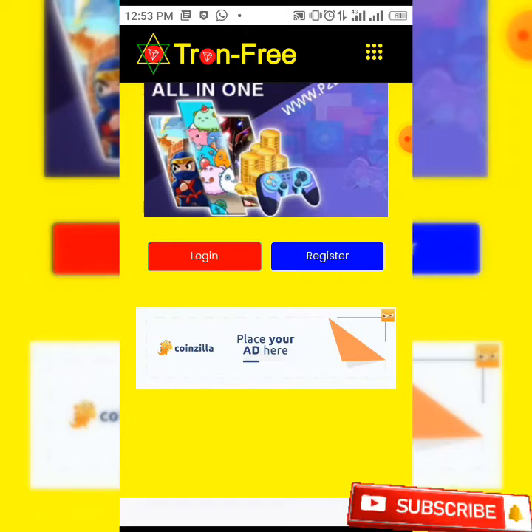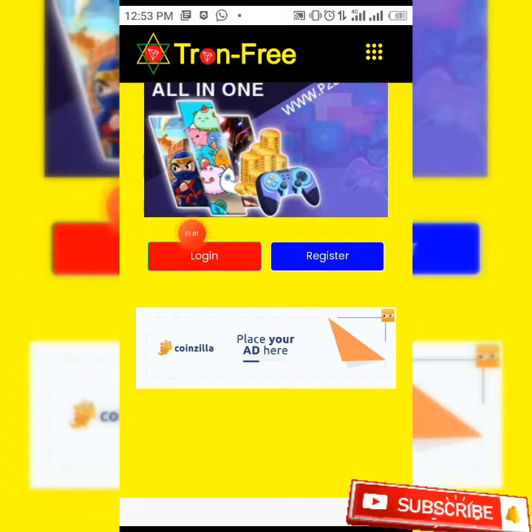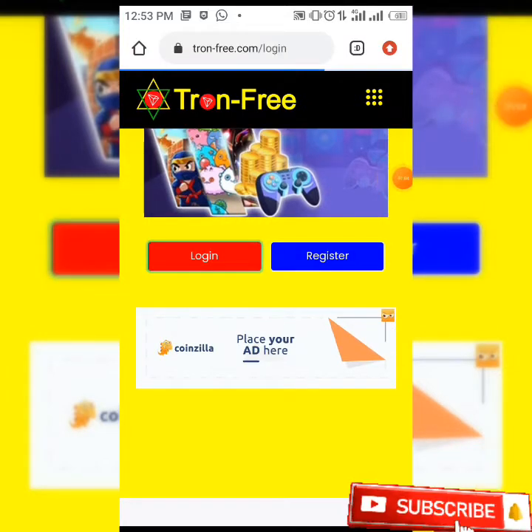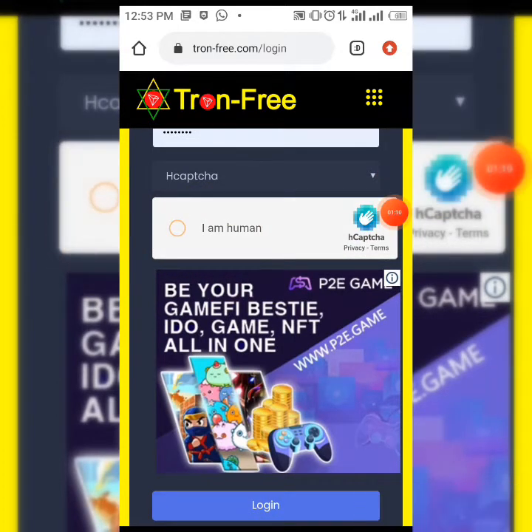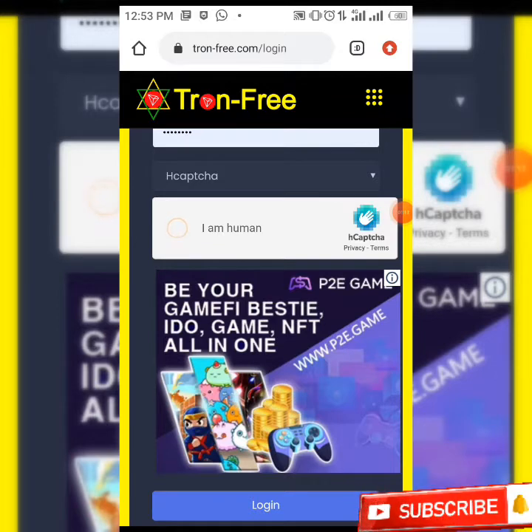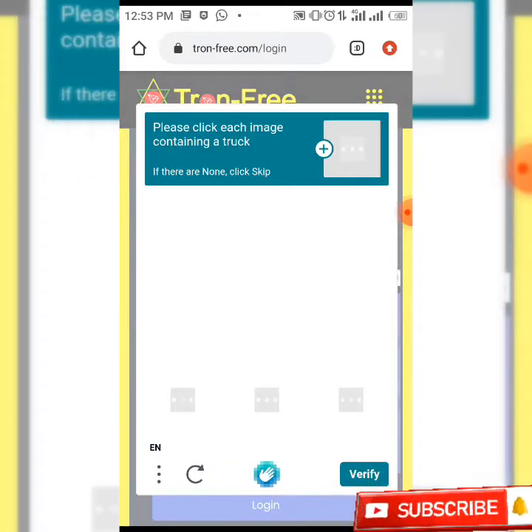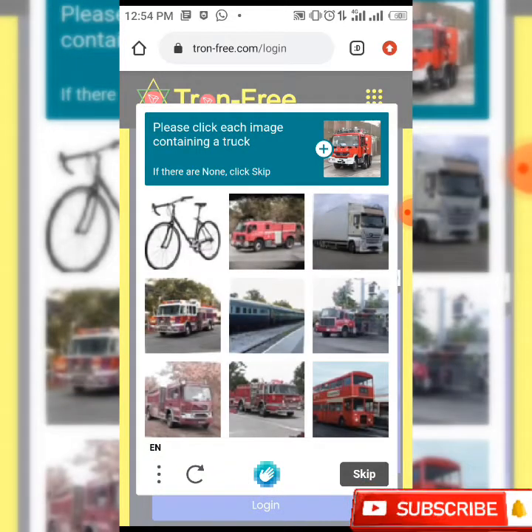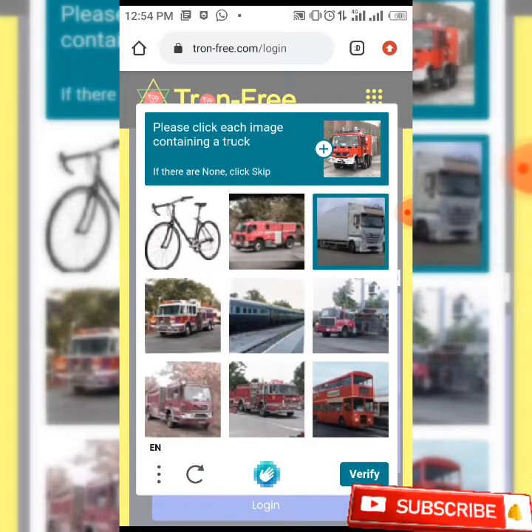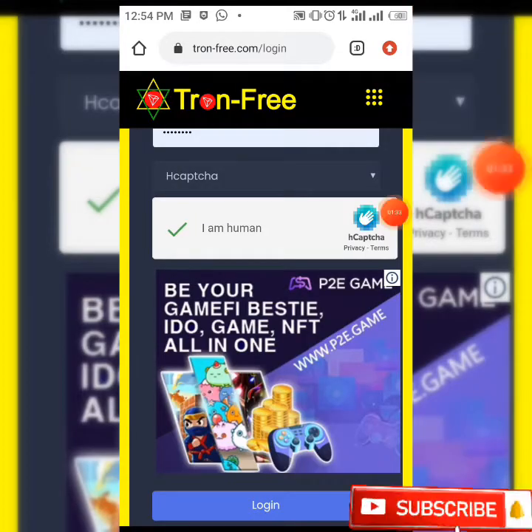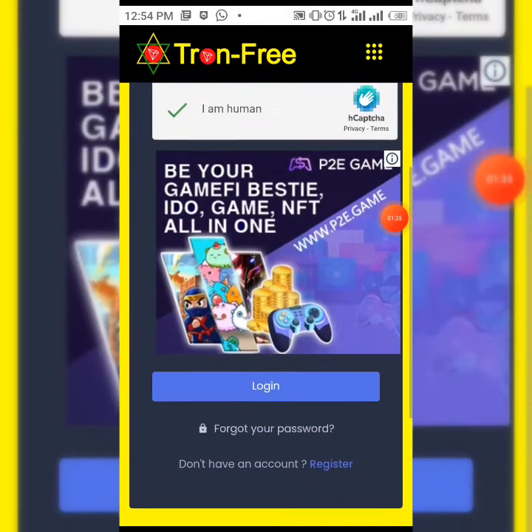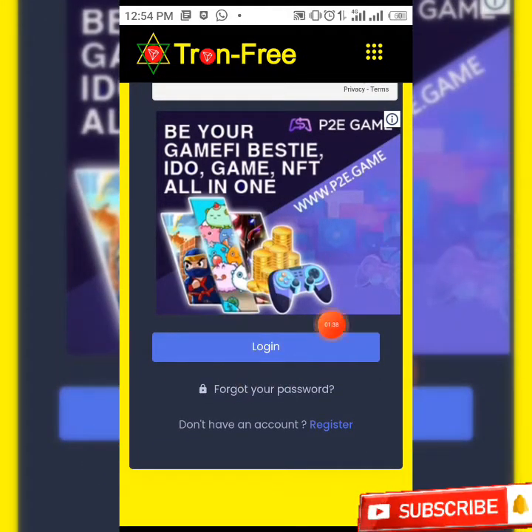When your account is successfully created, all you have to do is log in on this site, which I already have mine on. Now you verify that you are human. Click images containing truck. We're going to be clicking them one after another. Then verify. So guys, when you have verified on this, you scroll down and click on login.